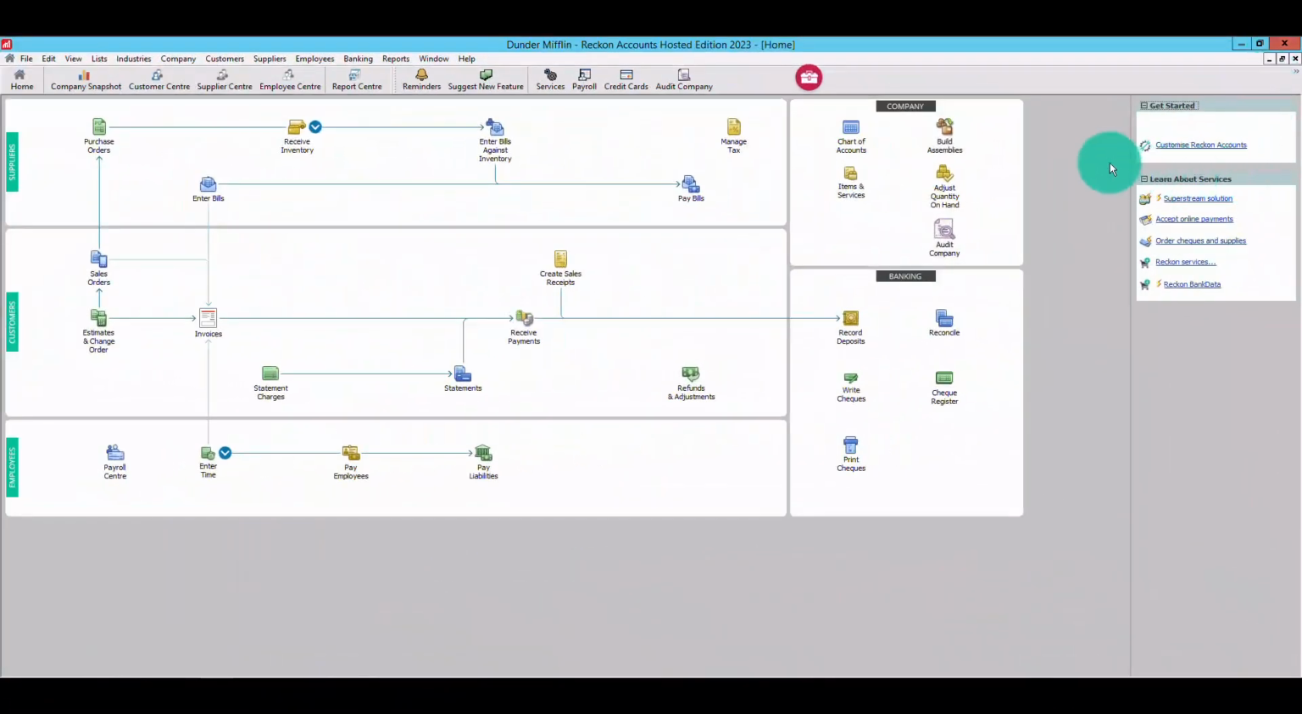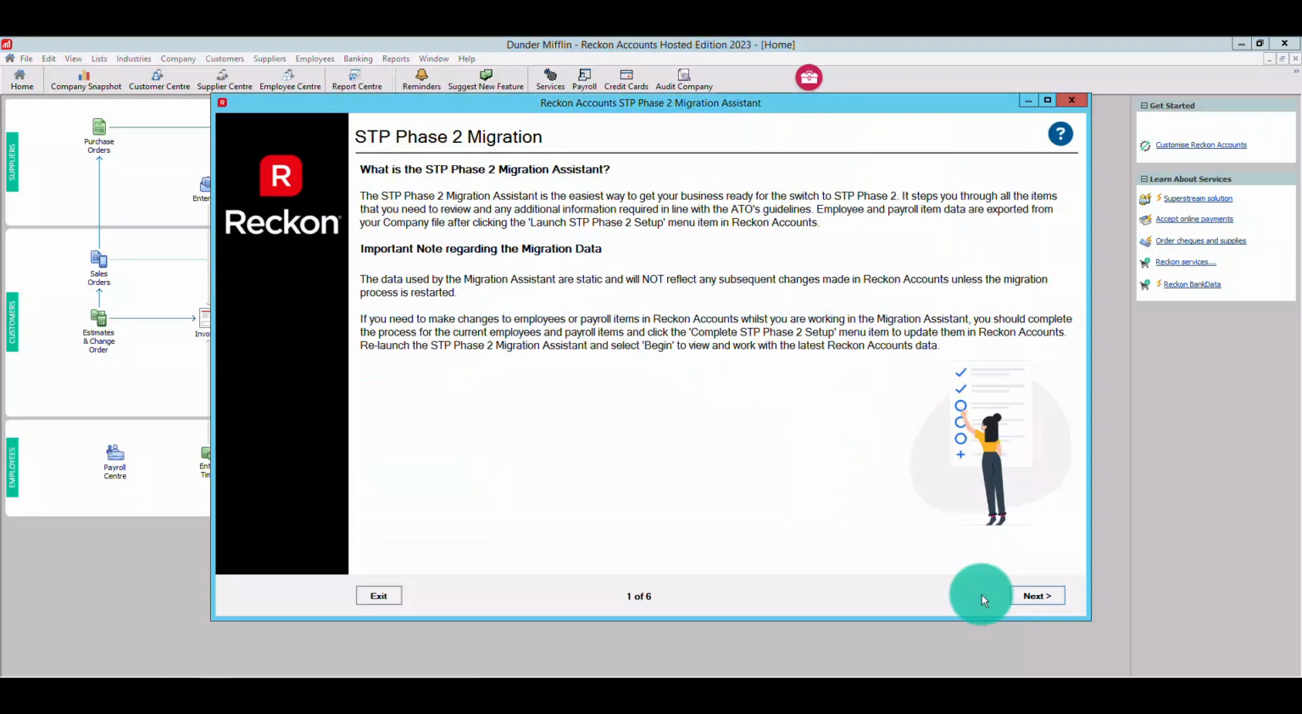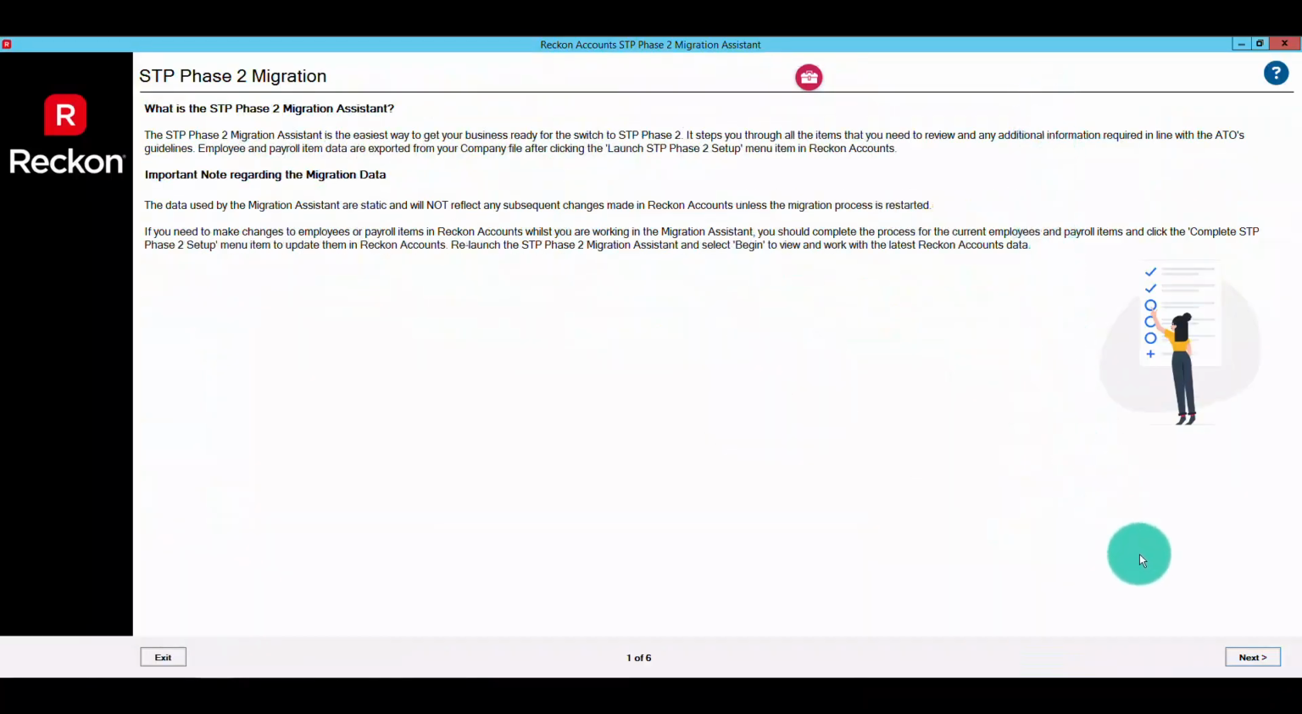Okay, let's get started. Once you're up and running on the 2023 edition, you can access the Migration Assistant by clicking the Employees menu at the top, then navigate to the STP Phase 2 Migration Assistant option, and select Launch STP Phase 2 Setup. The Migration Assistant will launch. An important point to note is you have the flexibility to pause your migration tasks at any point and then seamlessly resume where you left off. When you're ready, click Next to begin.